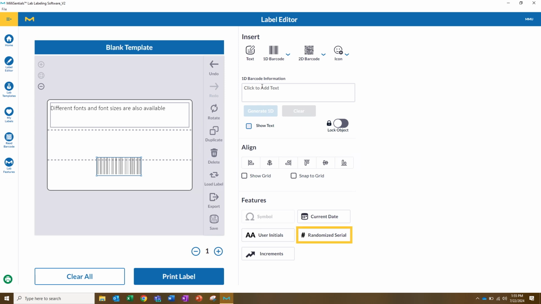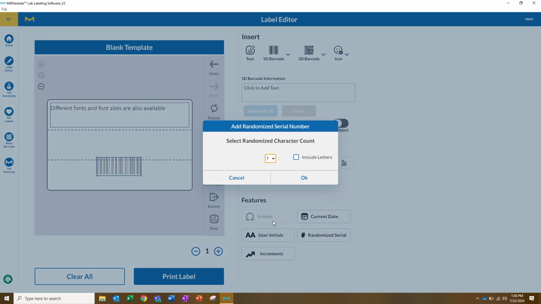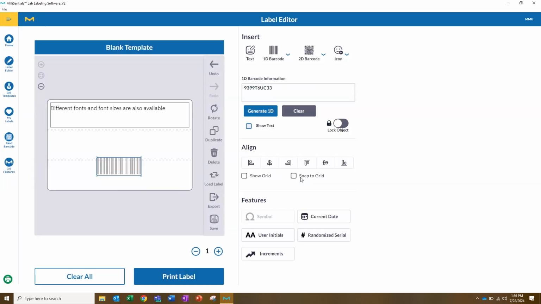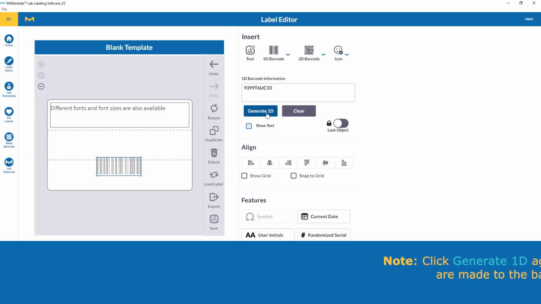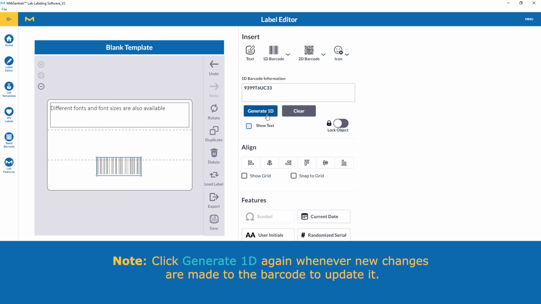Once placed, select the 1D barcode to enter information in the text box under the Insert submenu. Random numbers can be a useful feature to add to 1D barcodes. Use the Features submenu to add a random number. Choose the number of characters and whether the data is numerical only or can include letters. Once finished, click Generate 1D. The barcode will go from gray to black in the label preview.